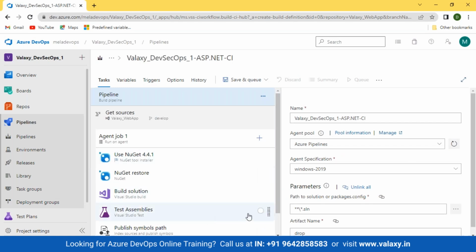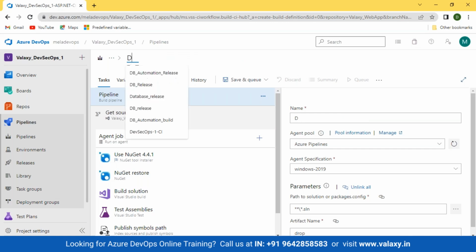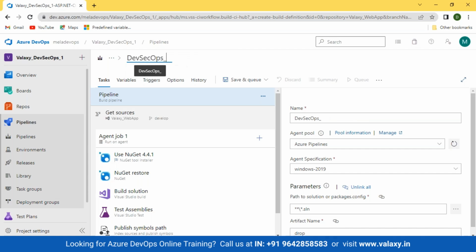As soon as you apply, this is the screen you see. Let me change this name first. Let's name it DevSecOps app build. Okay. Now this is what you see. In your task, you got your pipeline. This is the name of your pipeline.